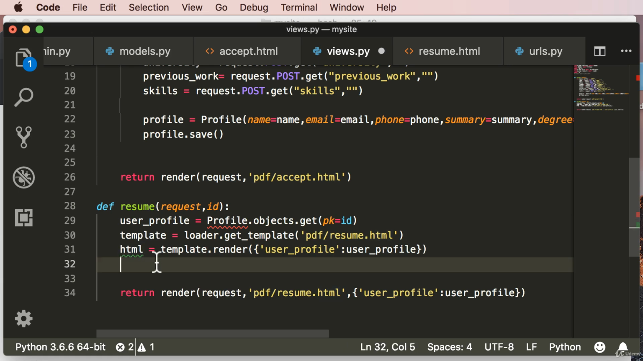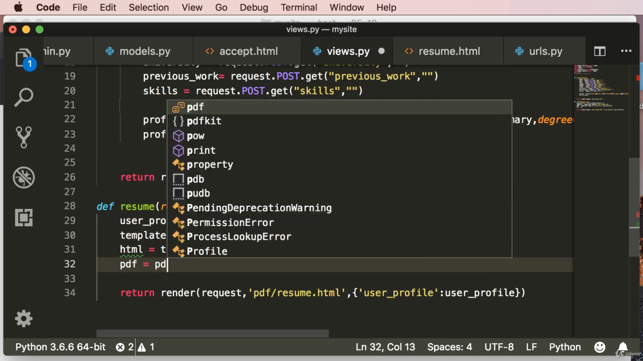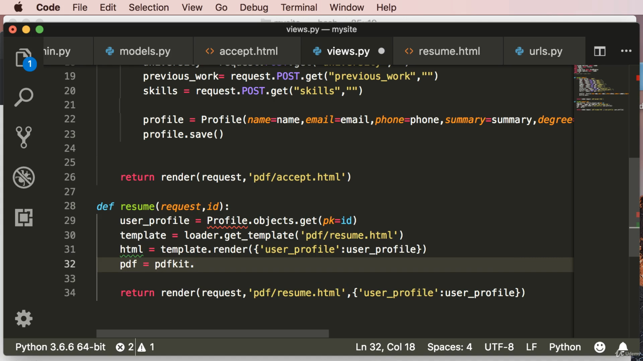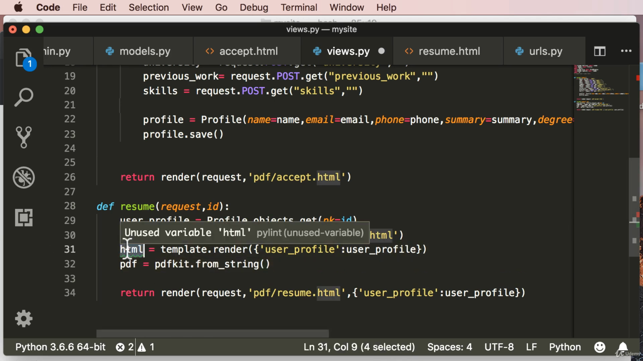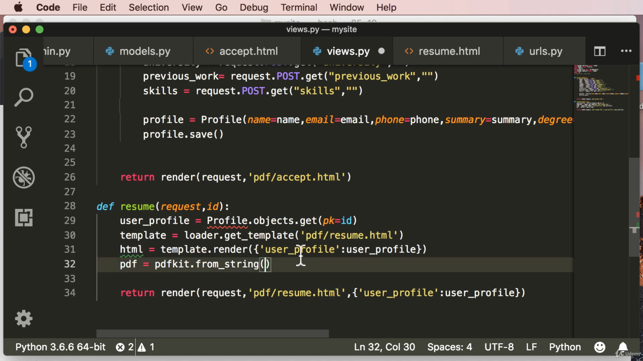So now let's go ahead and use that PDF library. So I'll say pdf equals pdfkit dot, and we will use the from_string method. What this from_string method does is that it takes an HTML string and converts that HTML string into a PDF document. So I'll say from_string, and then it needs to accept the HTML string. We already have this HTML string created for us, which is nothing but our rendered template. So I'll need to pass in that thing over here.